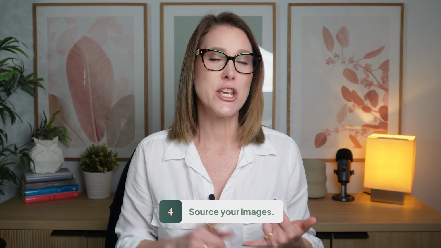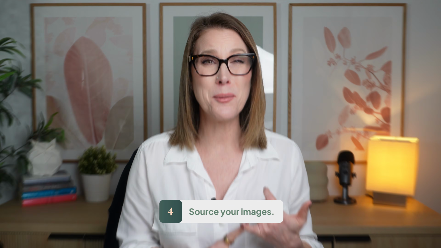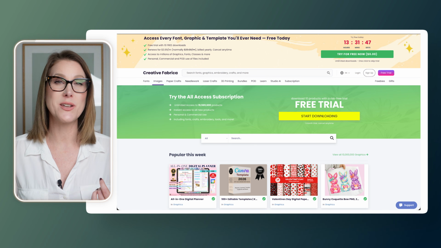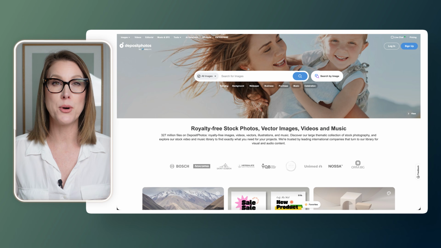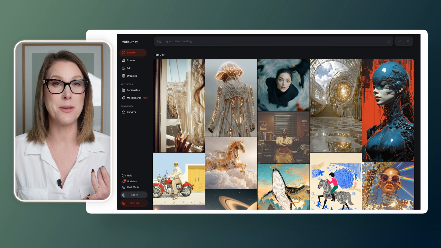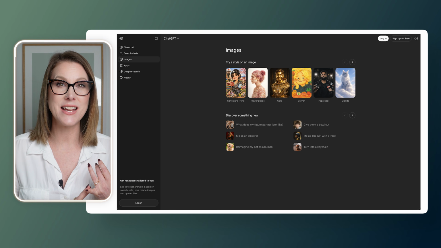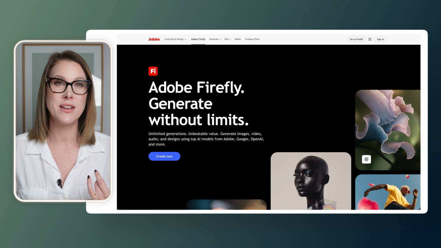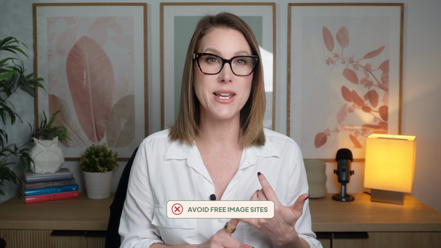Now, next up, you want to source your images. So public domain art is a great idea for this. You could also go somewhere like Creative Fabrica, Deposit Photos, Canva. You could even use AI to create the images from scratch using something like Midjourney, DALL-E inside ChatGPT, Adobe Firefly if you have an Adobe subscription. With AI, you literally just need to describe the type of image you're looking for and the AI will create it for you. One thing I want to note though, you do want to avoid free image sites, right?